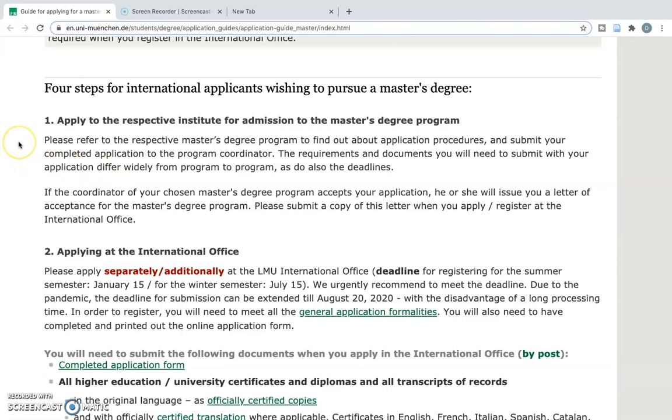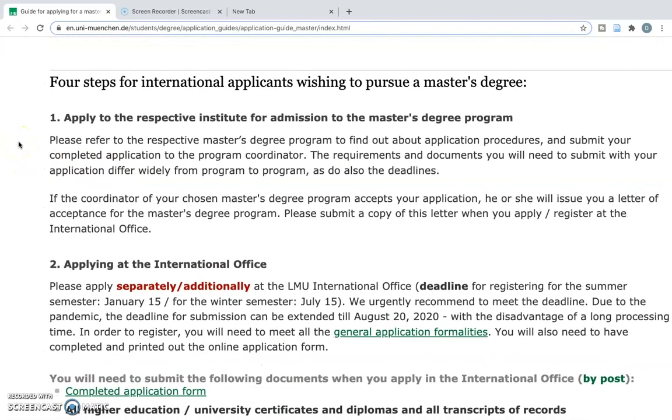So let's look at how you can apply to any of these master's programs I talked about. What you first have to do is submit your completed application to the program coordinator. Each of the programs I talked about has a program coordinator to whom you have to submit your documents or your complete application. And every requirement or document you have to send to the coordinator is on the program website. So you check the program website, and you see all the documents.